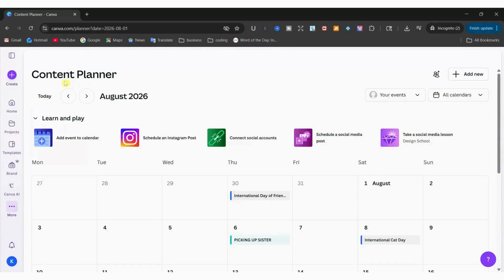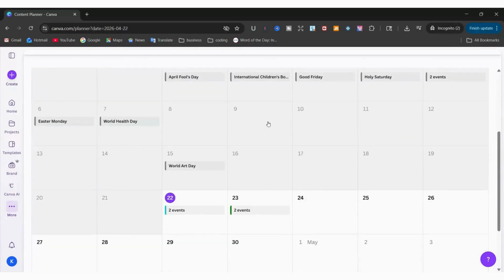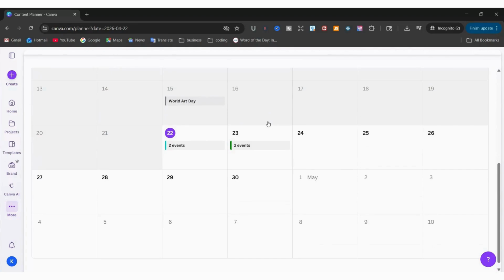So if you want to go back to today's date, you can do that by clicking on today. And now I'm back on this month's calendar.